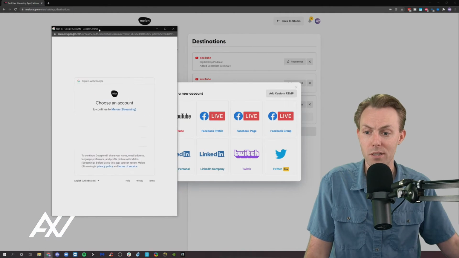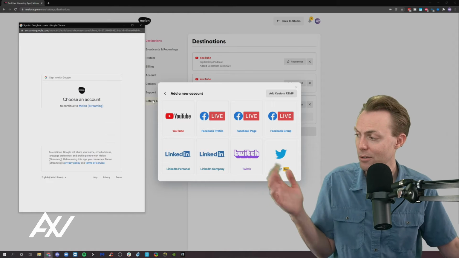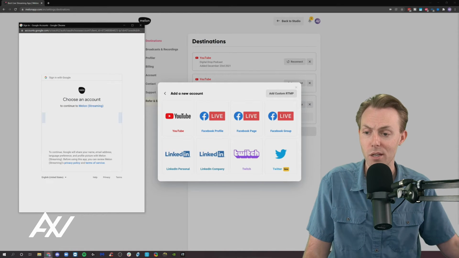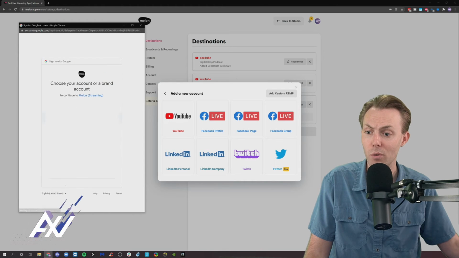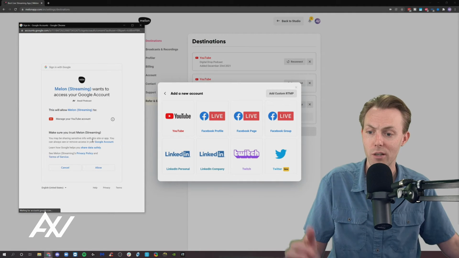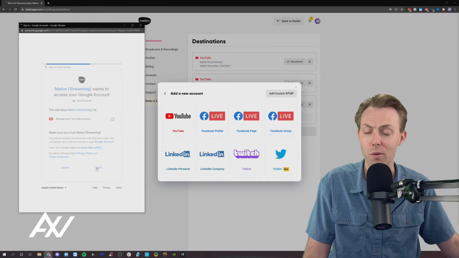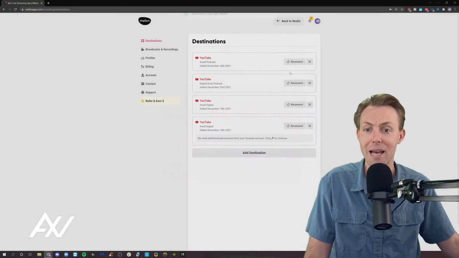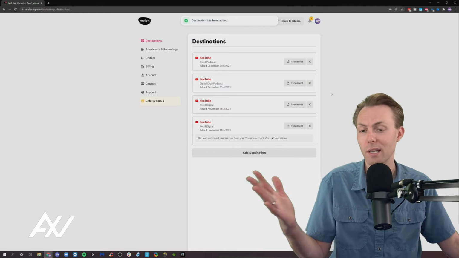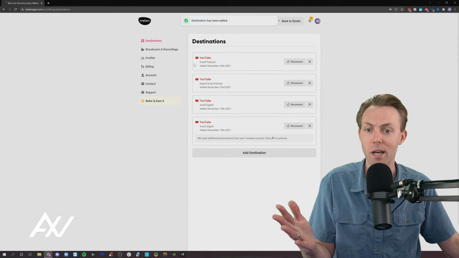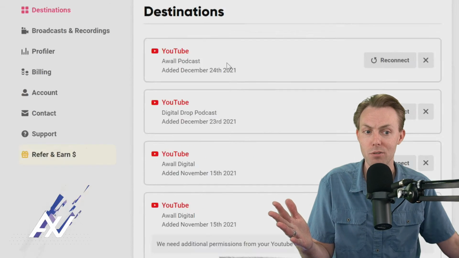It's going to pull up an authentication window, and my editor is going to edit out my personal information here, but it'll pull up an authentication window, select your Google account of choice, and then choose the YouTube channel from your list that you're wanting to connect. I'm just going to connect a random channel of mine. You'll need to give it access to manage your YouTube account, so go ahead and hit allow, and then boom, it's adding the destination. Boom, it's just seamless like that. It's just there now. Easy, right? There it is, my AWOL Podcast YouTube channel.